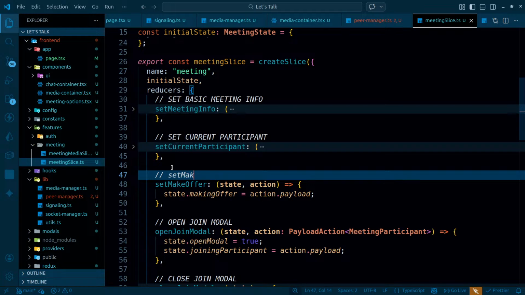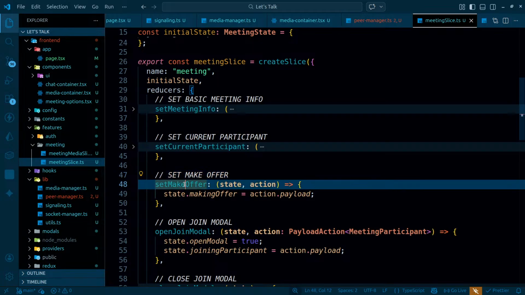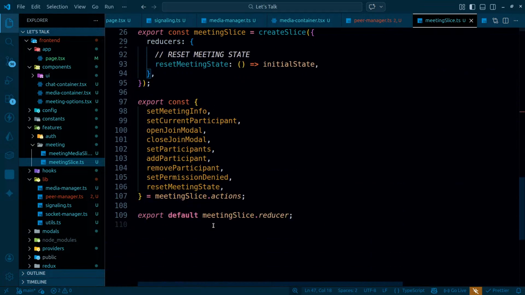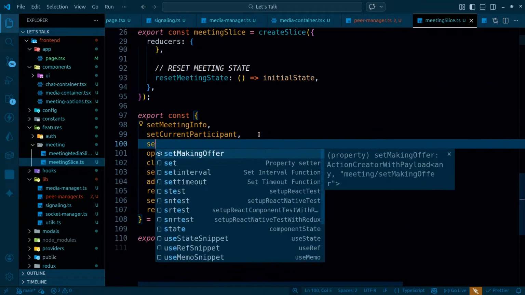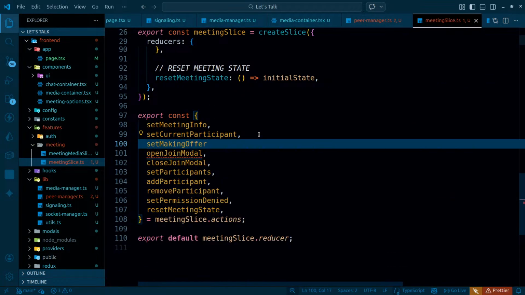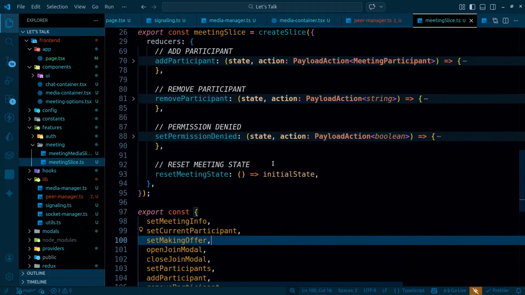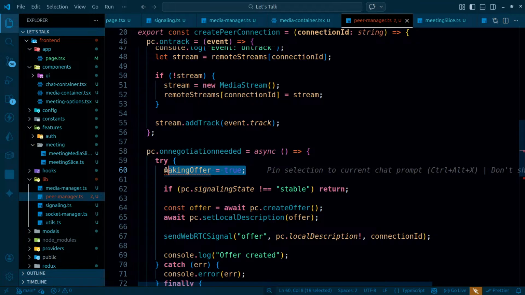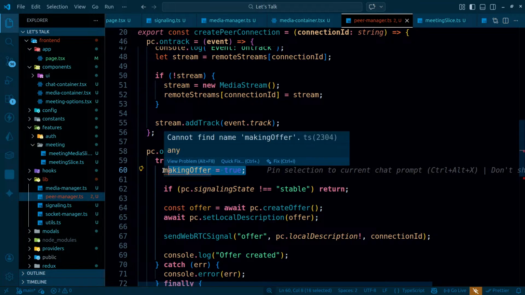Set make offer, or set, it would be better, set making offer, and it's going to be like this. And once I've set that, I will have to export it from here. So just under this I will have setMakingOffer, so that it's importable. Once I've done this much, after that I'm going to come back here and do I have dispatch here?